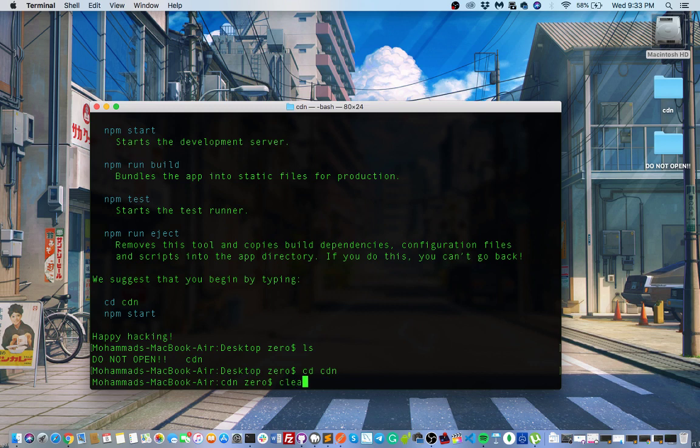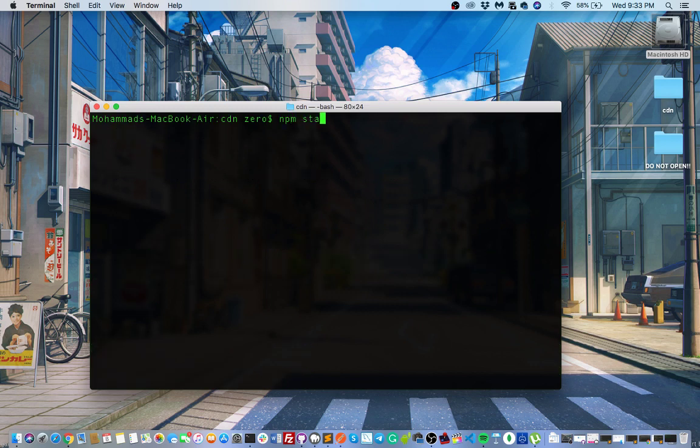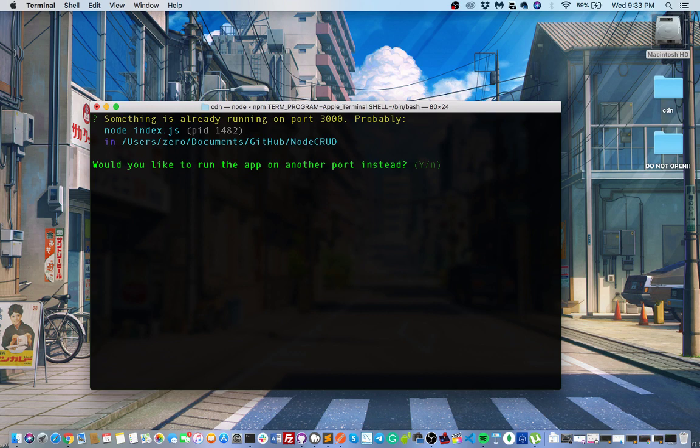So how to do that? You can type npm start. Okay, so wait, it's compiling. Would you like to run the app on another port instead? Yes, because we're not using the same port 3000. I hope it's a success. Okay, still loading. Come on.